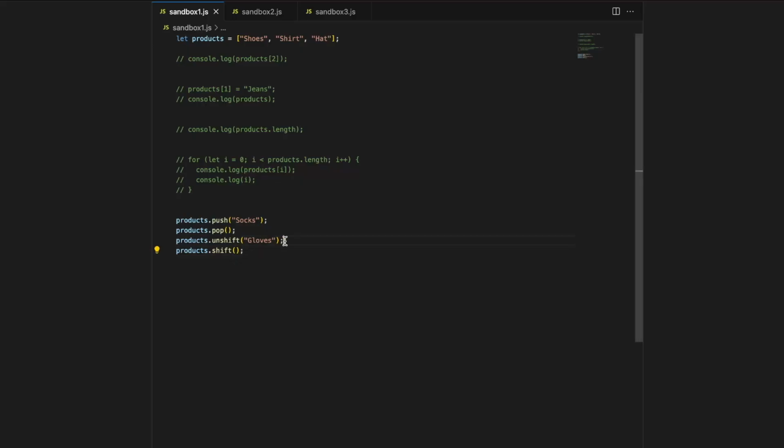Then you have unshift, which is going to add to the beginning of the array, which is essentially the opposite of push. And then you've got shift, which is the opposite of pop. And that's going to remove from the beginning instead of removing from the end.